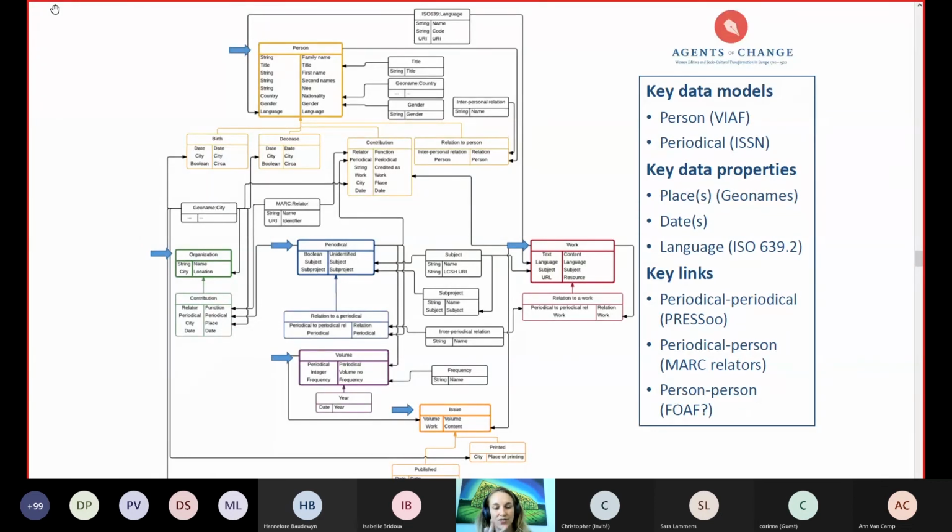Again, this image is also in the publication. This allows you to specify the relations and the properties of these items. It also brings together a number of international standards for modeling and also authority files, which you are probably familiar with, such as the VIAF and the ISSN. This is all elaborated in the paper, and I'm not going to go into details here.